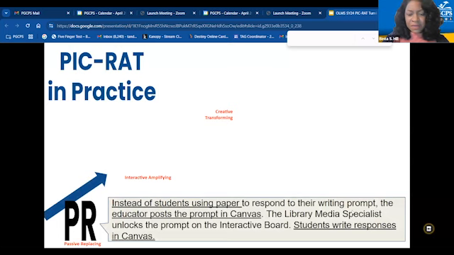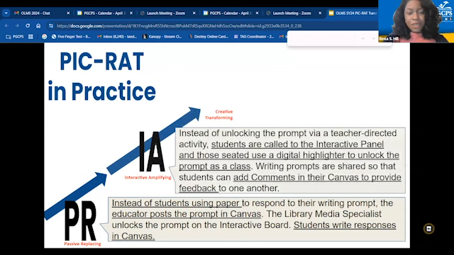All right, so let's take a moment to think. Imagine that you are currently teaching a lesson that is passive replacing. So an example would be that instead of students using paper to respond to their writing, the educator posts the prompt in Canvas. You as a library media specialist can unlock the prompt on the interactive board, and then students simply write their responses in Canvas. You're using technology, but it's passive, it's replacing. They could write on paper.